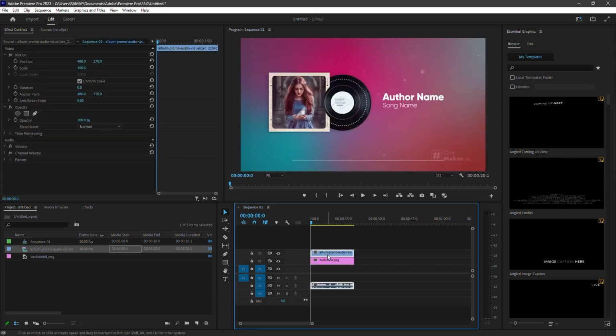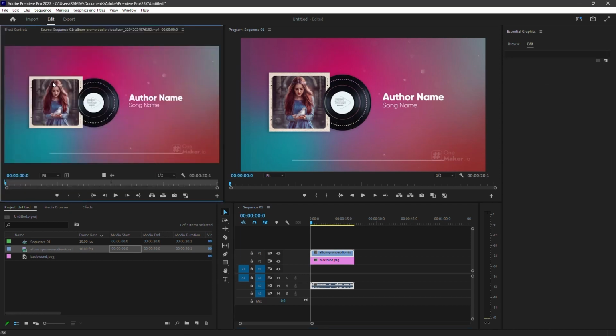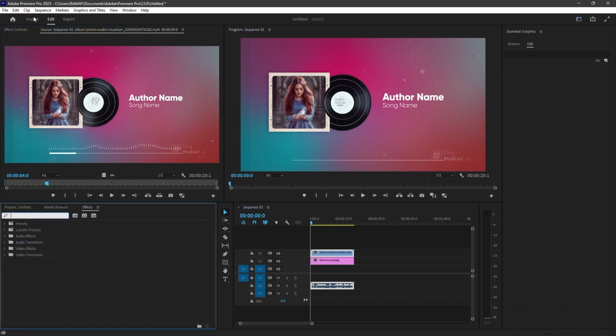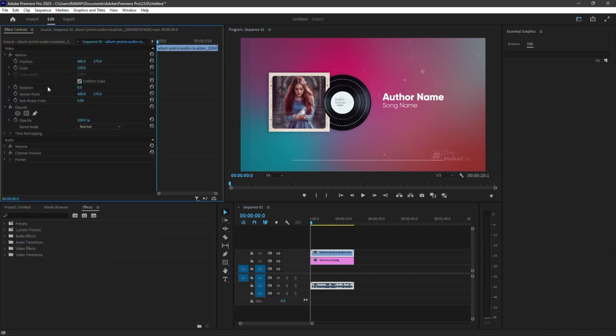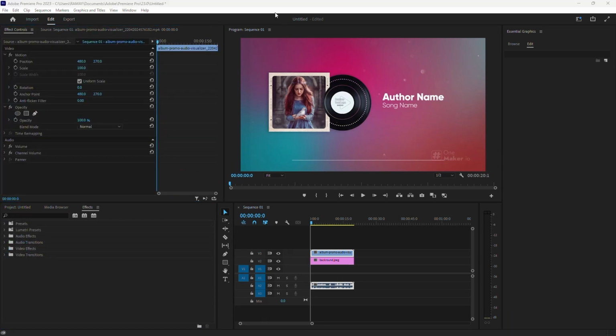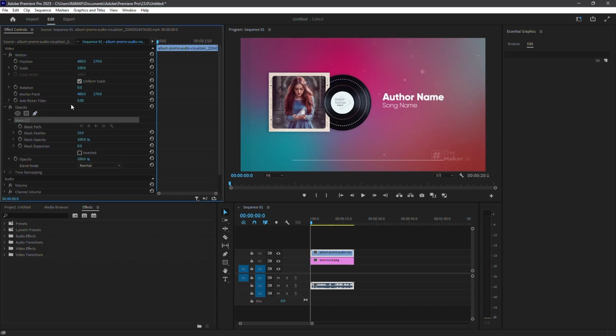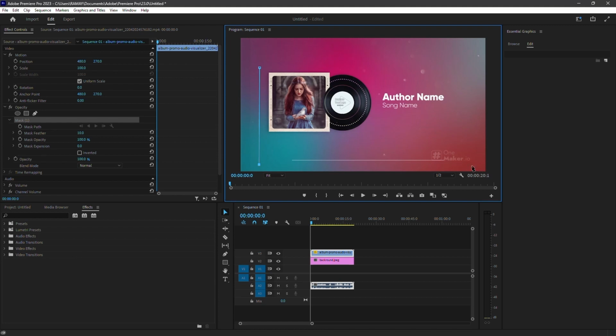Next, double-click on the audio spectrum file to open it in the Source Monitor. In the Source Monitor, we can prepare clips that you want to add to a sequence. Set in points and out points. Select the audio spectrum layer and go to Effect Controls. In the opacity properties, select the pen tool for masking. Create a mask over the music bar, text, time, and linear elements.